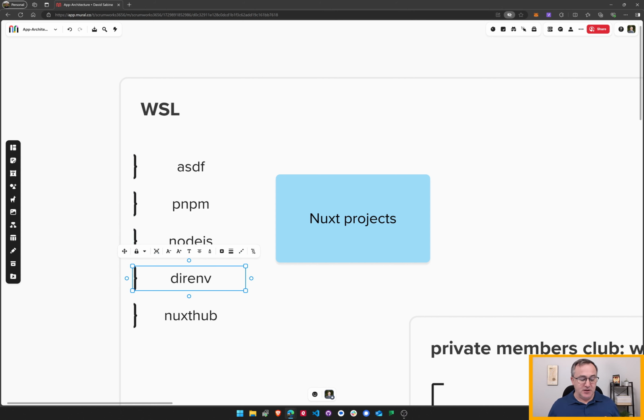I also use direnv, which is a tool so I can avoid using .env in my build. I just use direnv in the environment, and I find that to be more secure and easier, I guess. I'm also going to host these projects on NuxtHub.